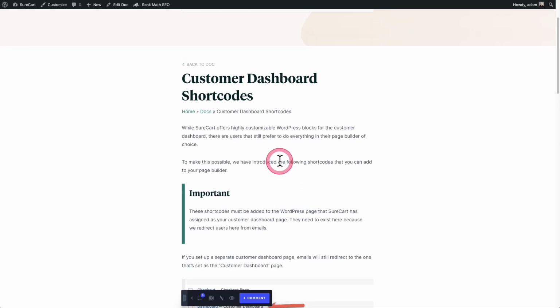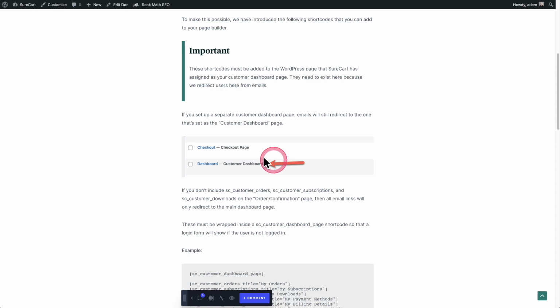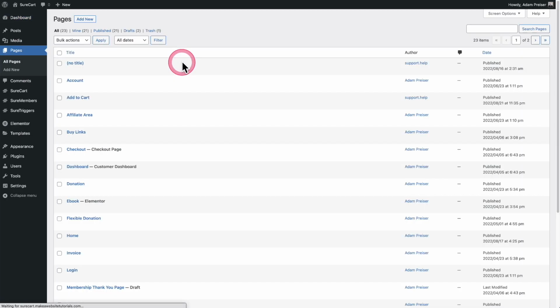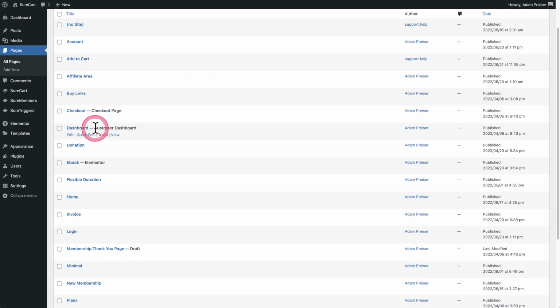When you install and activate ShareCard, it's going to create a page named Customer Dashboard, and it's going to assign it to be the Customer Dashboard. And you'll see next to the page name, it'll say hyphen Customer Dashboard. This is the page that must be the Customer Dashboard. So on my live site, I'll go here to pages, and you can see here it is right here, Customer Dashboard.